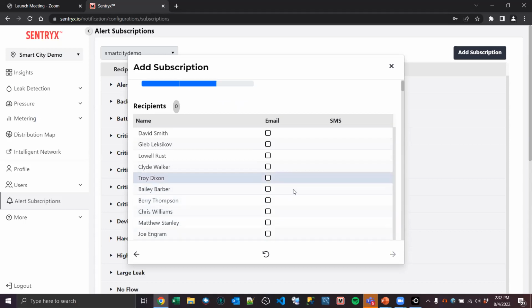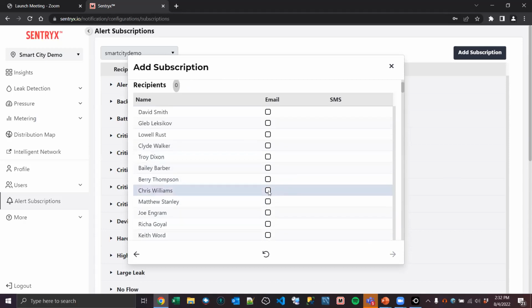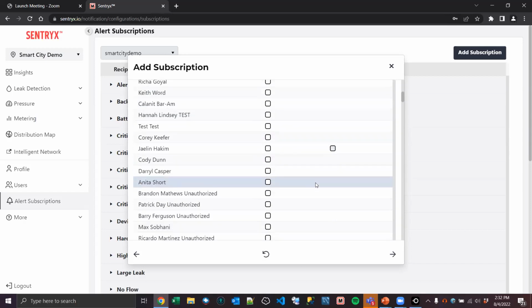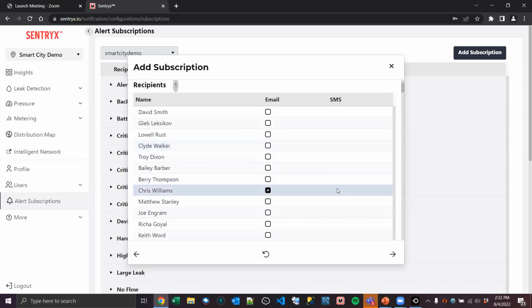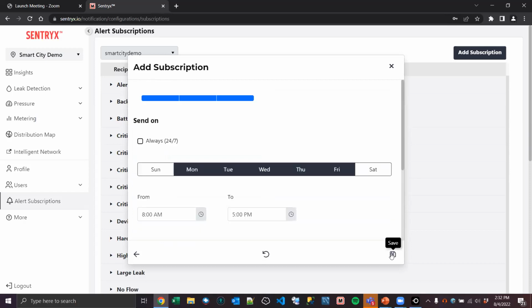And let's just say it's this guy, Chris here. He's the one. And you'll notice that it has email and SMS. So if he had in his profile SMS checked off, he would actually have the SMS option as well. You'll notice we have a few that already have that there. And you would just check the box again if you wanted both. We'll just go with email here. And I'm going to click next.